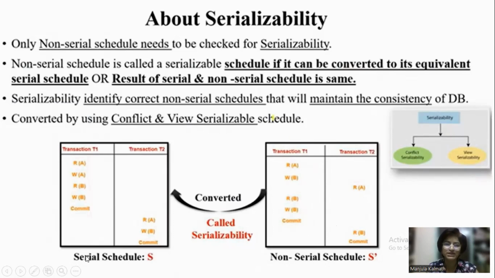The difference between serial and serializability: in serial, only after completion of one transaction does the next one start. There is no interleaved operation. But serializability is basically non-serial, yet it gives a consistent result like a serial schedule. It means we are able to convert this non-serial schedule to serial form.